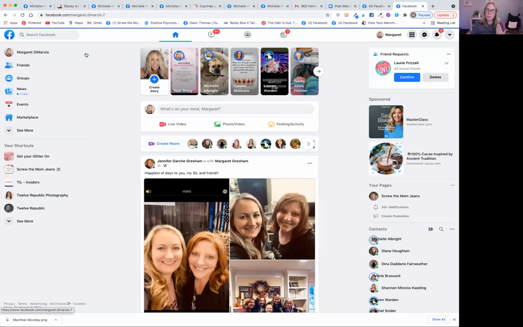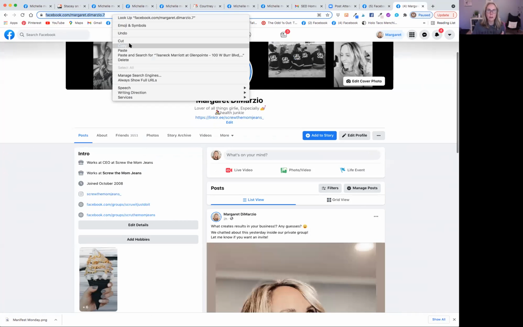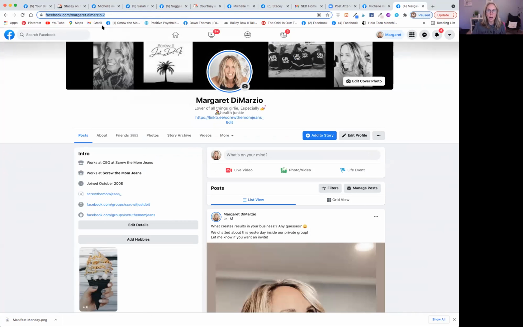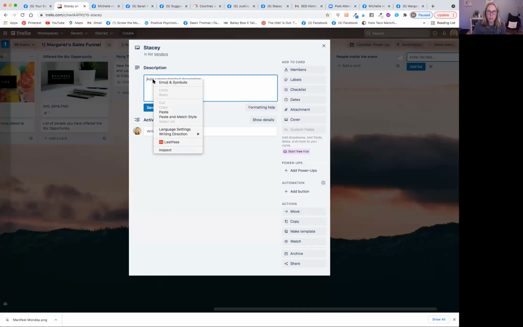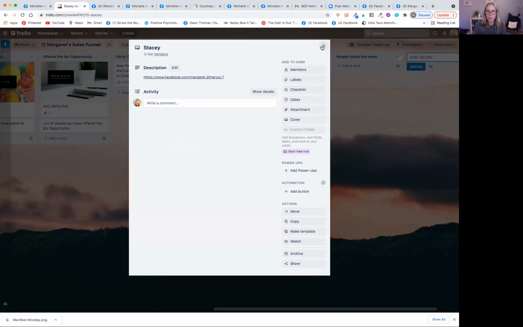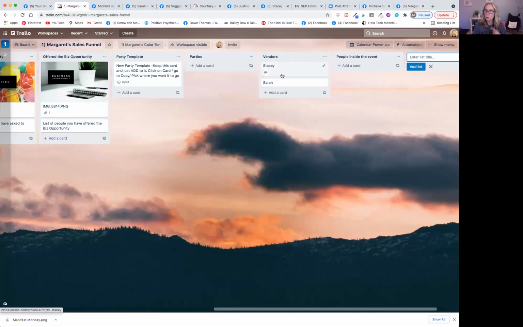So as I was friend requesting people, I would go to their Facebook page, copy the URL, go back to Trello, put it in the description, and hit save. Okay, so now I have this person's name. I know she's a Canadian because I looked to see if she was. I know she was in vendor.